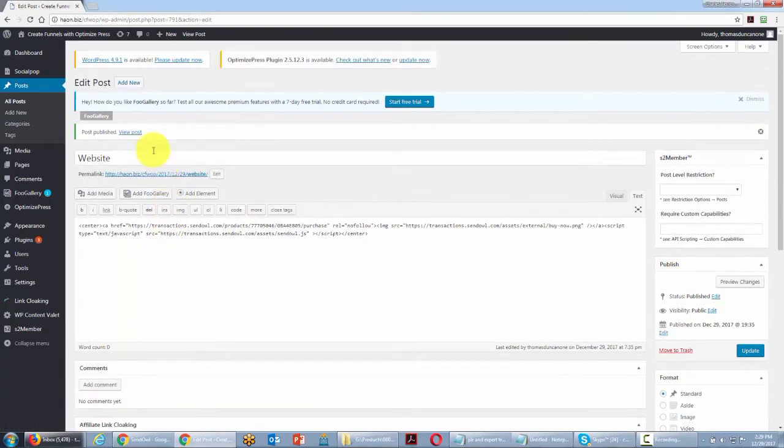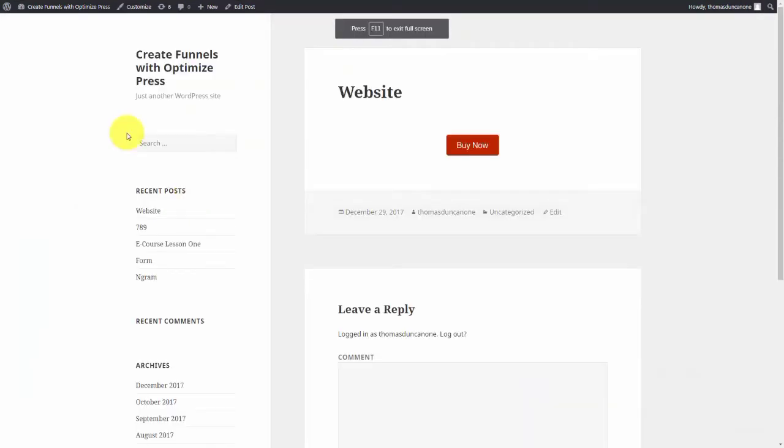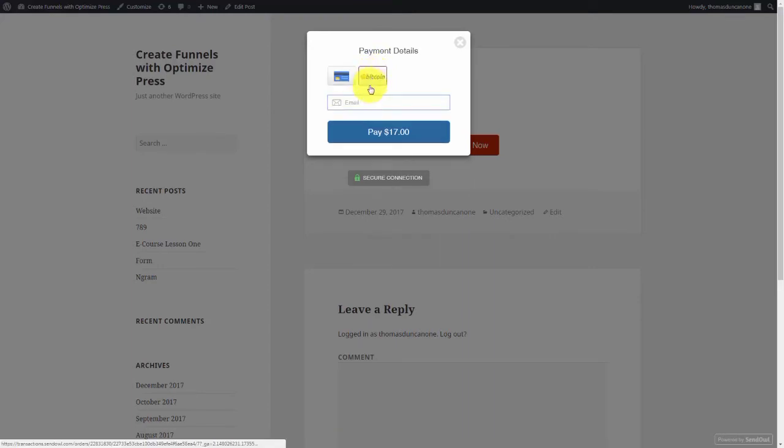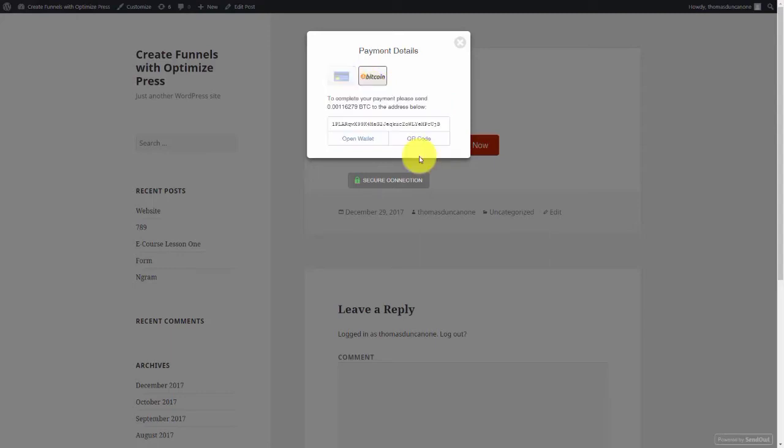Once we have it, you'll notice that we can click view post. So let's take a look at our post. You'll see there is our buy now button. We'll click that button, and there you see our Bitcoin option to buy. Your customer would click this button, put in their email address, and then be given an option to pay for your product with Bitcoin.